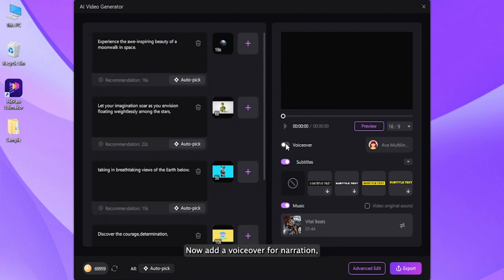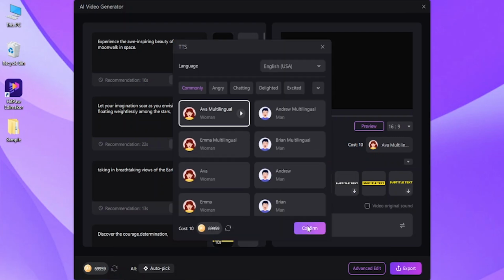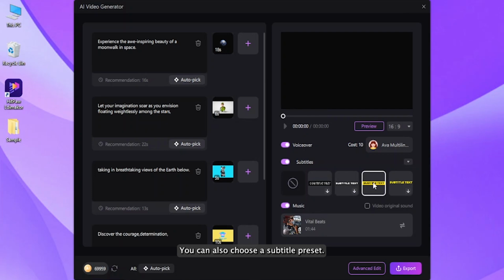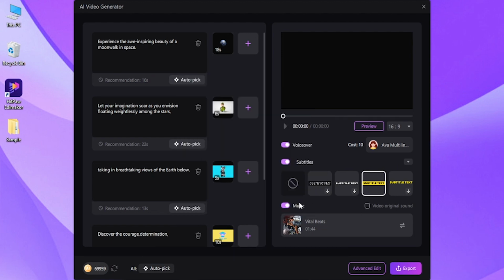Now add AI voiceover for narration. Toggle on voiceover and select an AI voice in your preferred language. You can also choose a subtitle preset. The music has been added automatically. If you do not like it, click on the Replace button to select other music. Of course, you can just use the original video sound. Preview the video to make sure everything looks good.